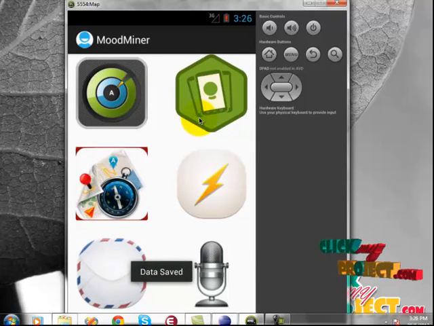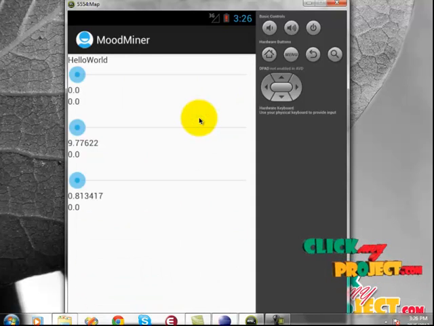Then direct shake. This is the basic application of the accelerometer to calculate the walking distance. The first bar denotes the x-axis movement, the second bar denotes the y-axis movement, and the third bar denotes the z-axis movement. From the three axis movements only we can get the walking distance of a user.